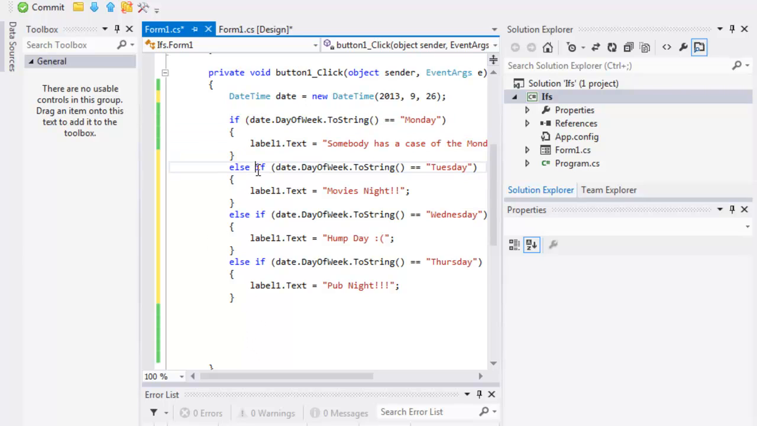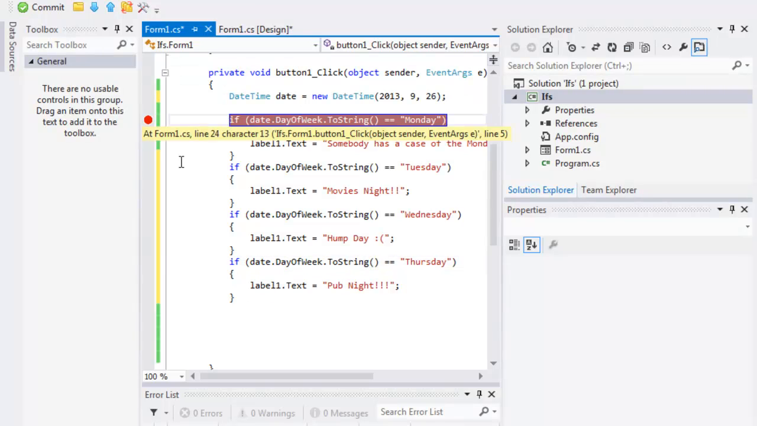Okay? So let's debug. Let's step through it to see how that works. So let's get rid of this else. We'll get rid of these else's. Okay, and let's put a debug here. So we'll switch it back to the 23rd. So that's Monday, right? And let's run it.